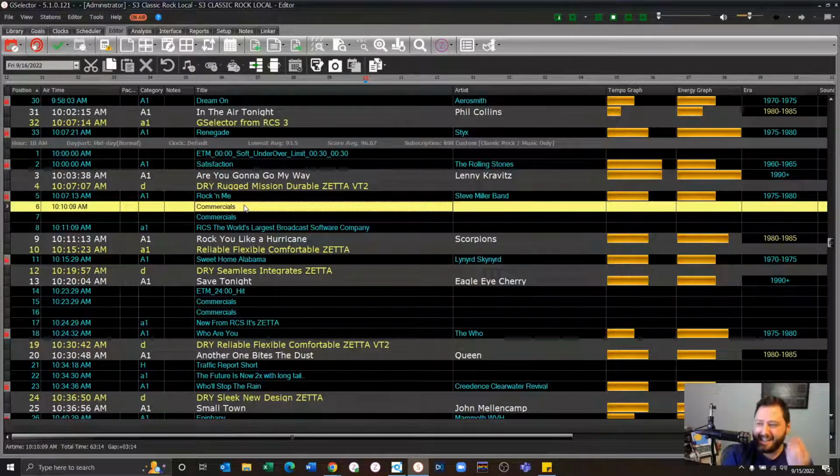But the key thing here is we want to maintain local identity, local clock structure, and local imaging and spots, right? That's the key thing here. The music is great, but I need to make sure I maintain my identity as a local station. And you might think to yourself, hey, Nate, this sounds like big boy programming, and I'm not really into that. But that's not the case.